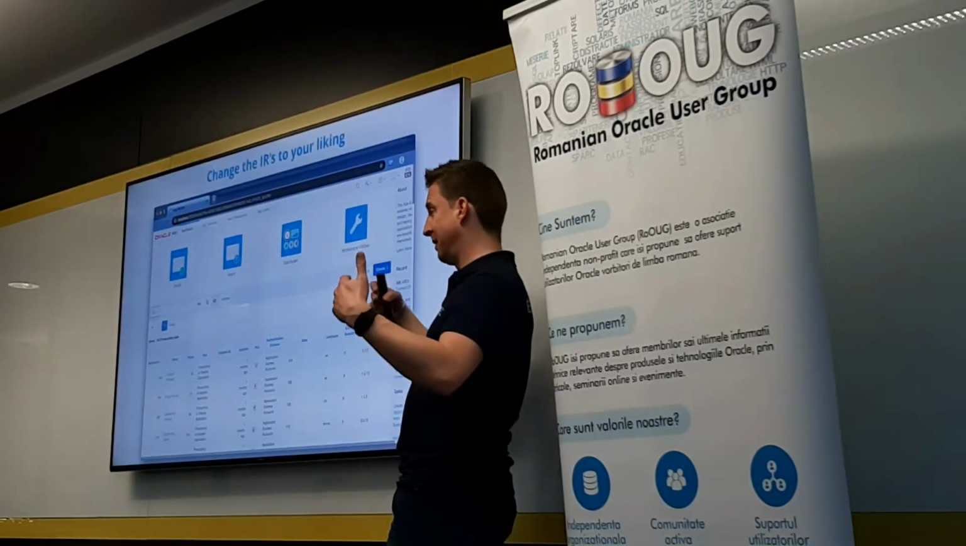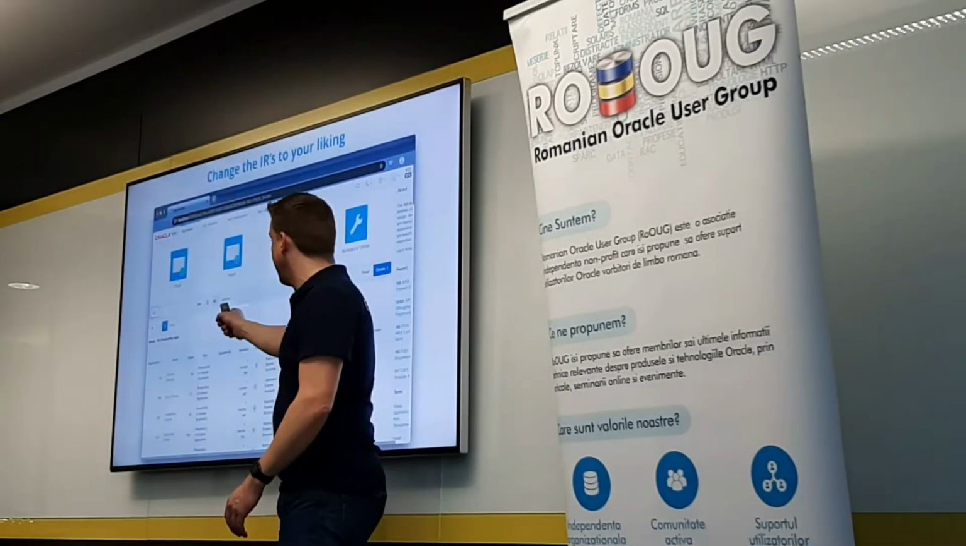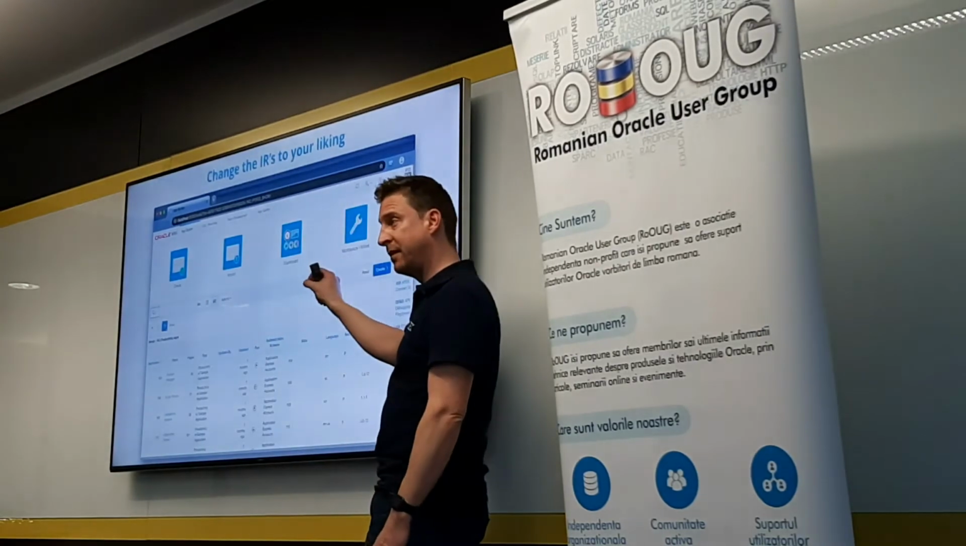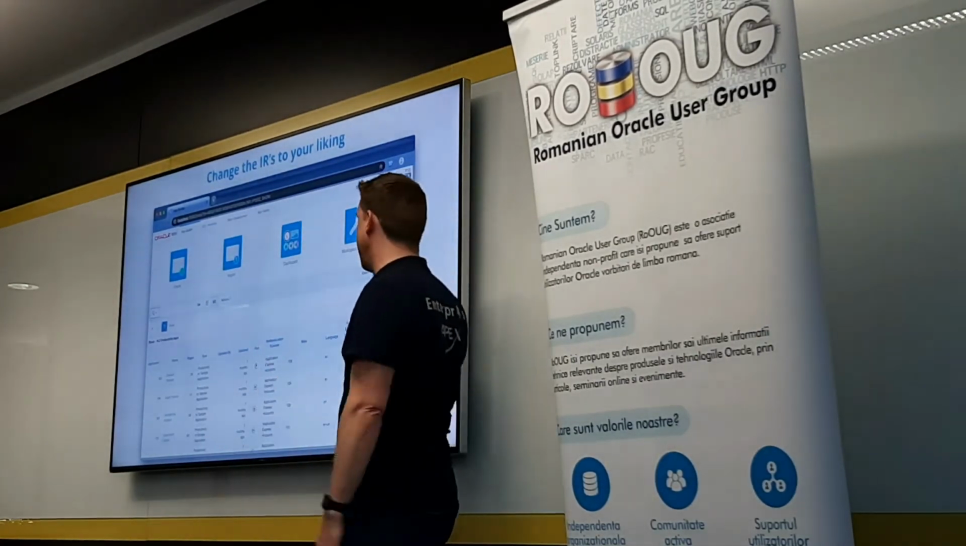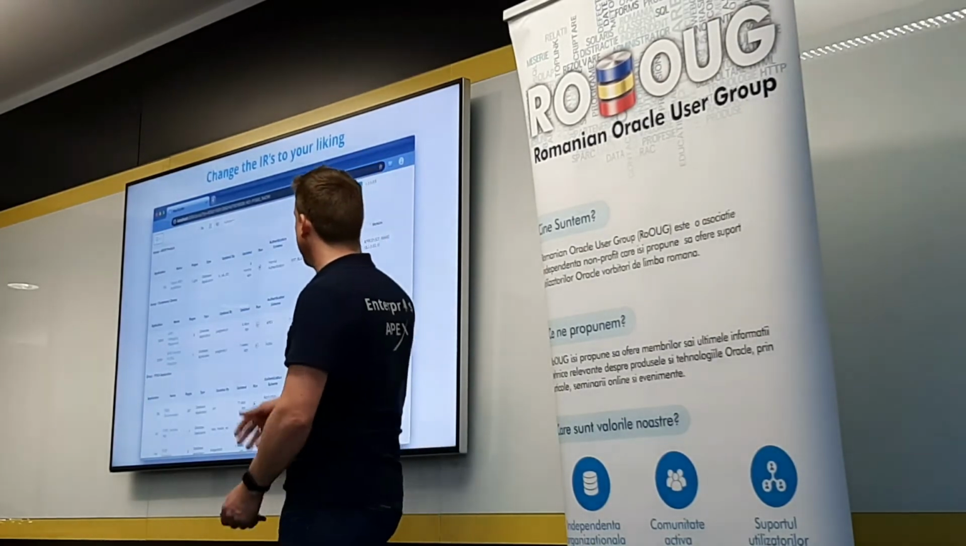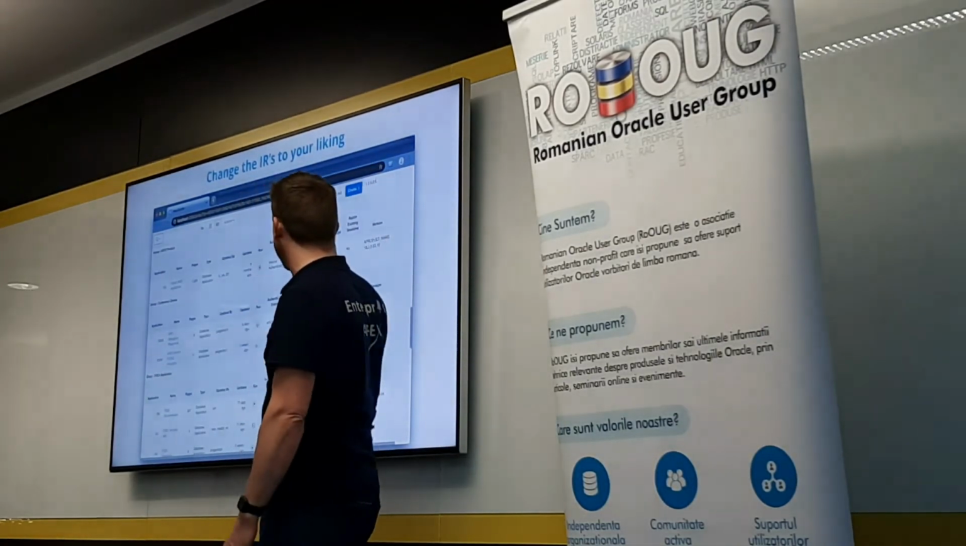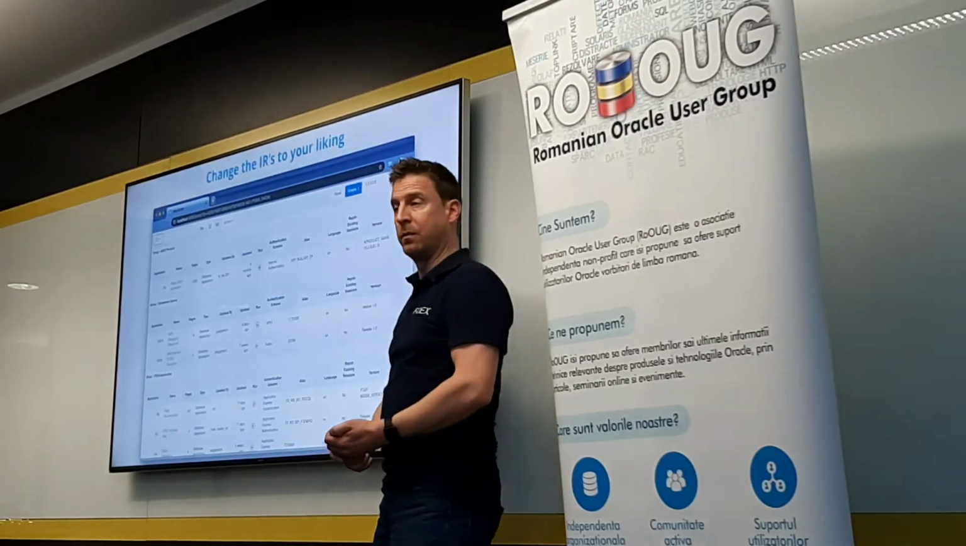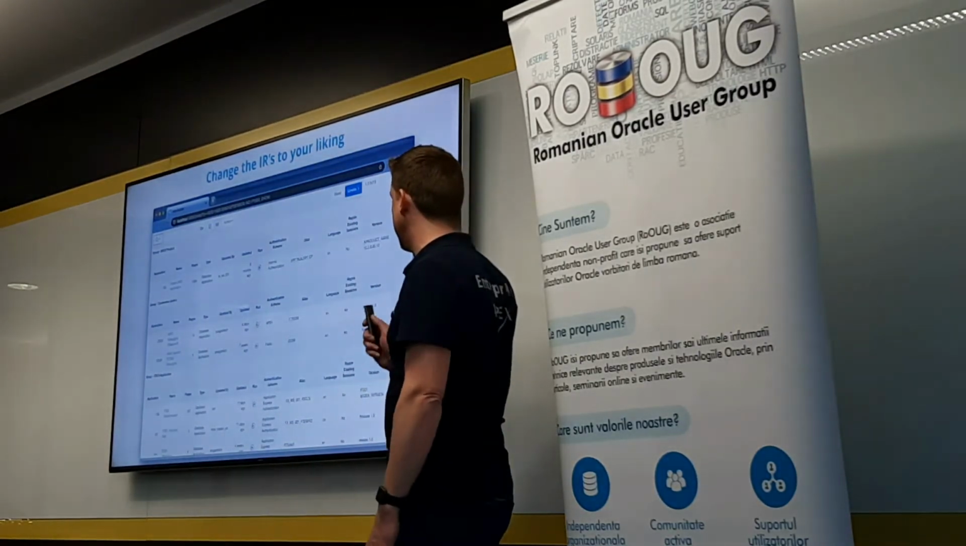So personalize it, and then actions, report, save this view, and you have it every time. It's really consistent. So you can use grouping and control breaks and whatever you want, whatever you need. Just do it.